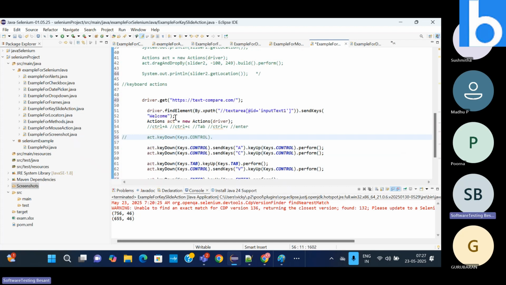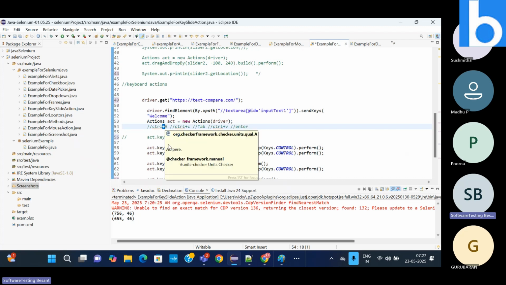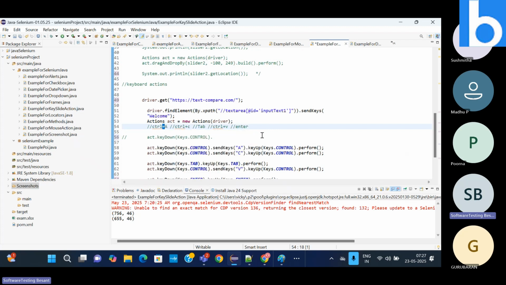Once Control plus A is pressed, the value will be selected. After that, what we need to do? We need to copy this, Control C. Using the same thing, act.keysDown. First we are going to press keysDown, which key? Control key. And then we are going to send the value C. Once C is sent, again we have to release the Control key, keyUp. Okay, that is done.